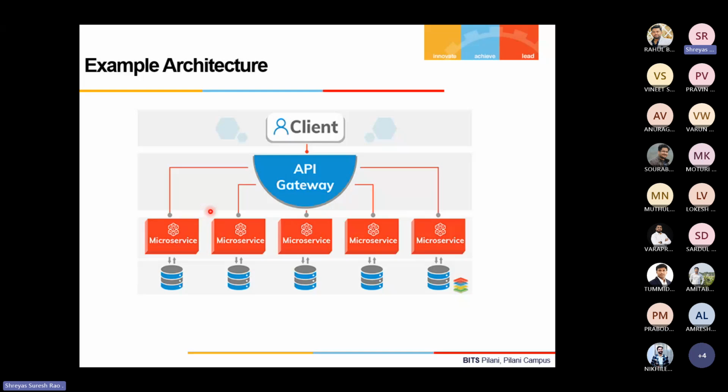And even for interaction between the microservices, there is a lot of freedom. You can use any mechanism: RPC, GraphQL, REST, event-driven. So the architect will generally take a decision on what kind of inter-service communication is needed between the microservices. All the flexibility is available in this kind of architecture.